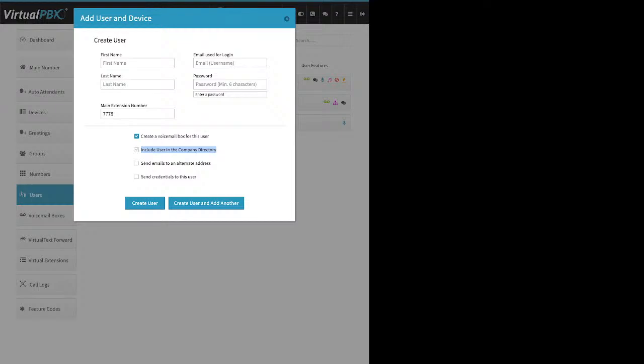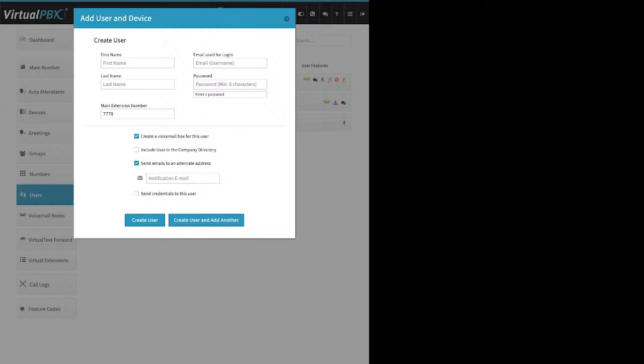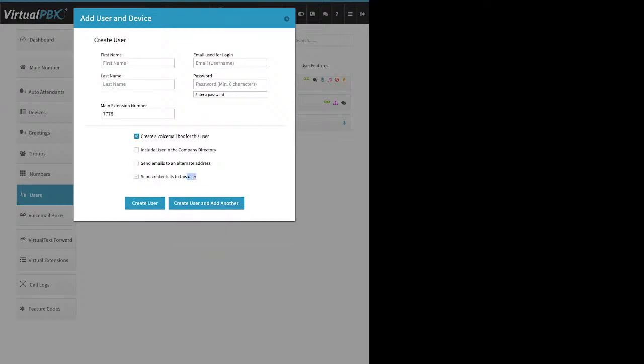You can always change this later. You have an option here to send emails to an alternate address. This will supersede the email address used for login, right? So if you want those voicemail notifications to go to a different email address, you would click on this little box here and then enter that different email address in the box provided. And you can again change that at any time.